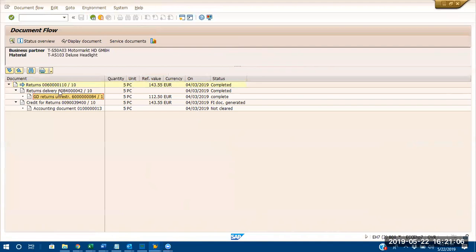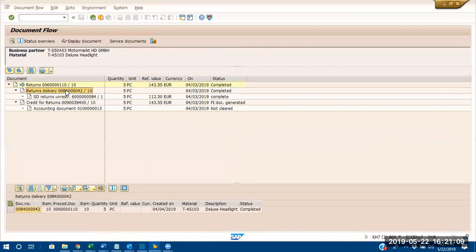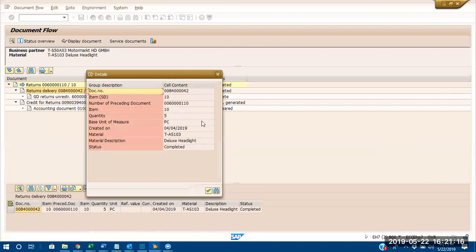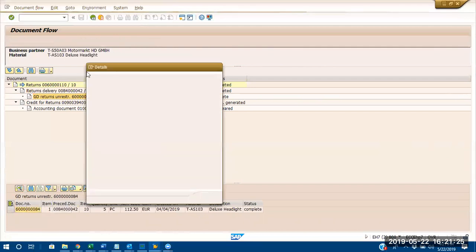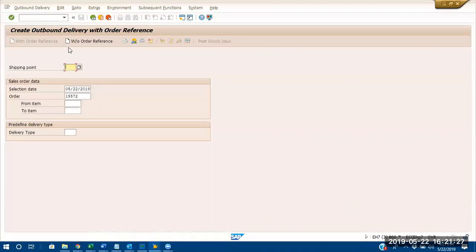Okay, so this is a returns delivery. I'm going to select this one, display this document, and see what my shipping point is. It's not showing up. Never mind. Now I'm going to deliver. When I deliver, I have to choose a shipping point, which shipping point I am delivering from. I'm just going to pick something random, okay?